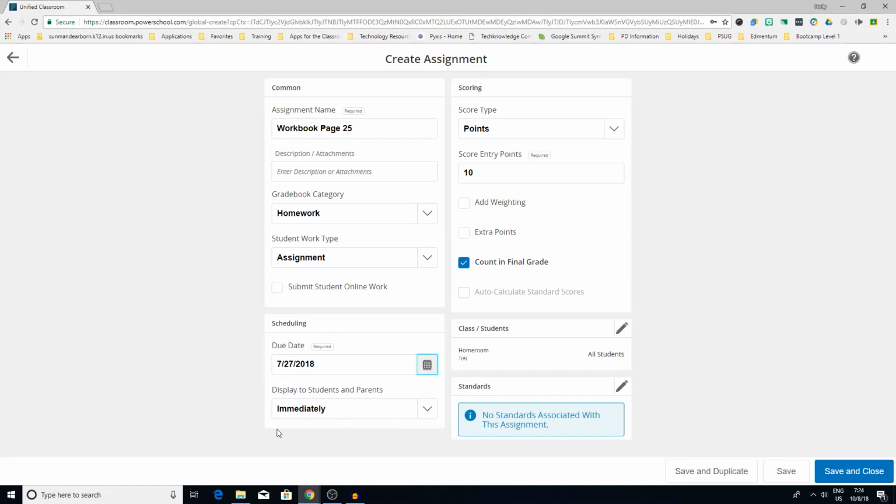So you do have options here. It doesn't have to be immediately. You can say, oh, well, maybe I'm planning this a few days in advance of when I'm actually going to be grading workbook page 25 for my students. So I could say, oh, I want to display this on a specific date, or maybe I don't want to display this until it's due. This allows you to do a lot of nice pre-planning.